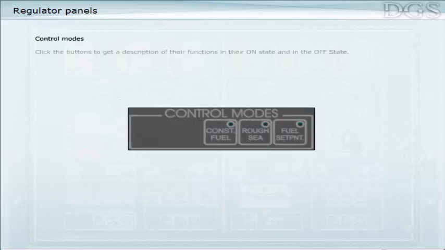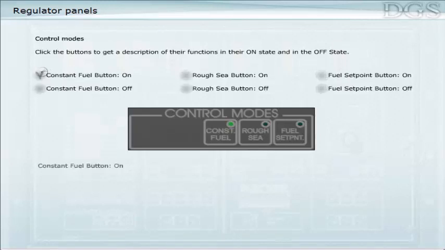Click the buttons to get a description of their functions in their on state and in the off state. Constant fuel button on.